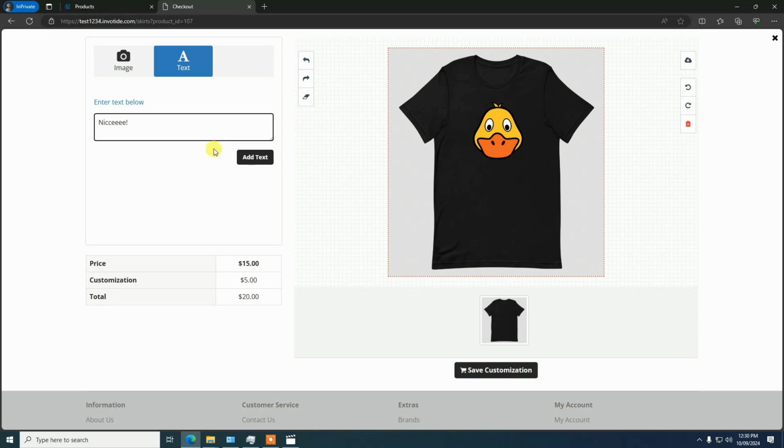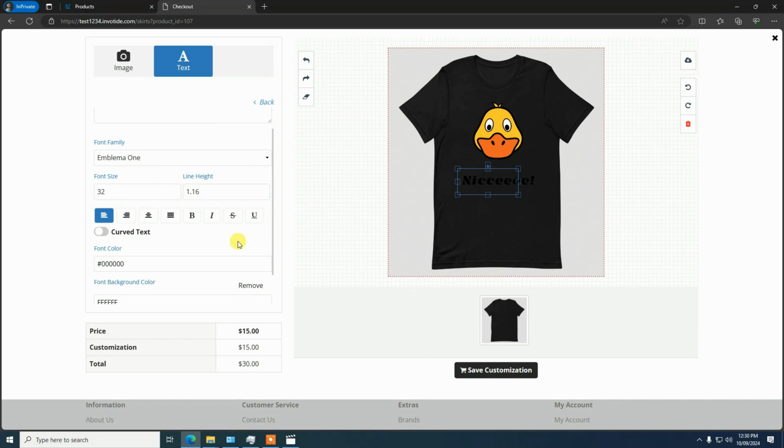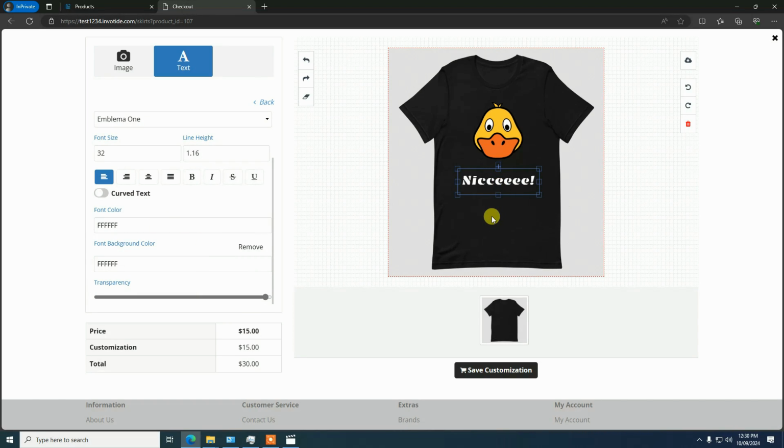So once we type in the text we want to add, we click on the add button. Clicking on the add button, you see that the text has been added here. We can then proceed to further adjust the design. Let's say we change the color. For the font color, we want to make it white. All right, you can see it has been added.